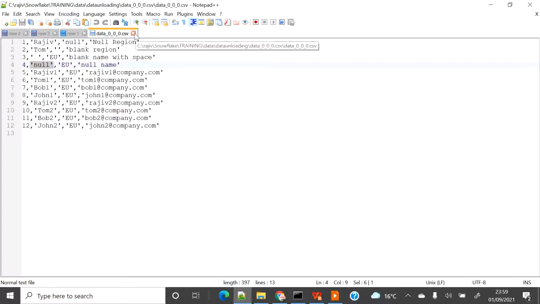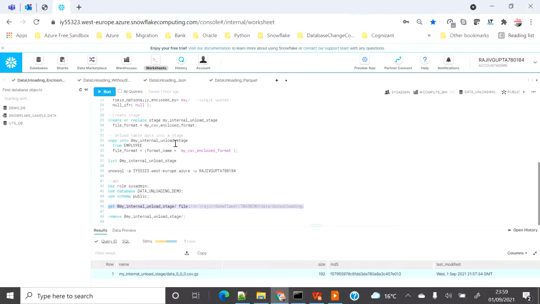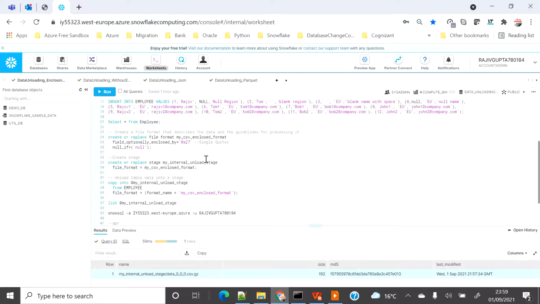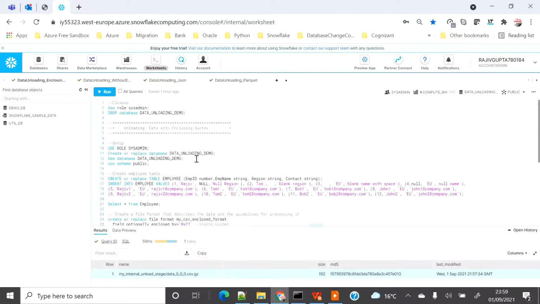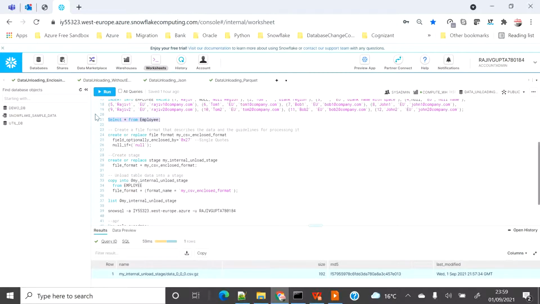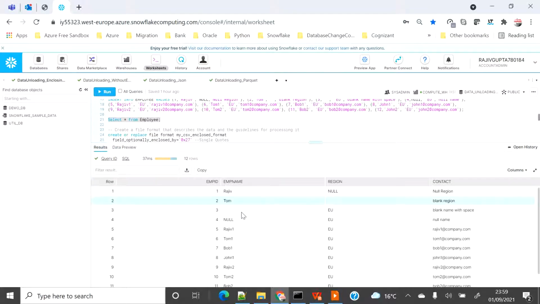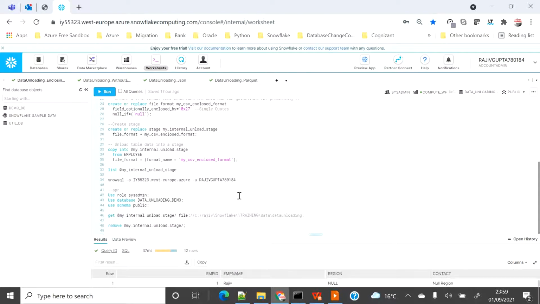So this is how you can export the data using single quote or double quote as per your requirement, and this is the behavior of the null column. You have seen that we have a variety of data in the employee table. If you have a null column or a blank value, this is how it reacts when you export the data. Hopefully you understand how to use this feature of field optionally enclosed by single quotes or double quotes.